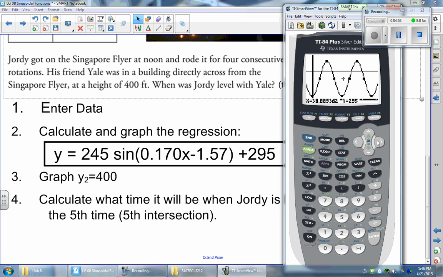So if you just scroll over to the right, you should be able to... It's not working. Okay, go to your window and let's just make our X maximum maybe 100. Make that a bit bigger. All right, so now we can see the 5th time that Geordie is level with Yale.